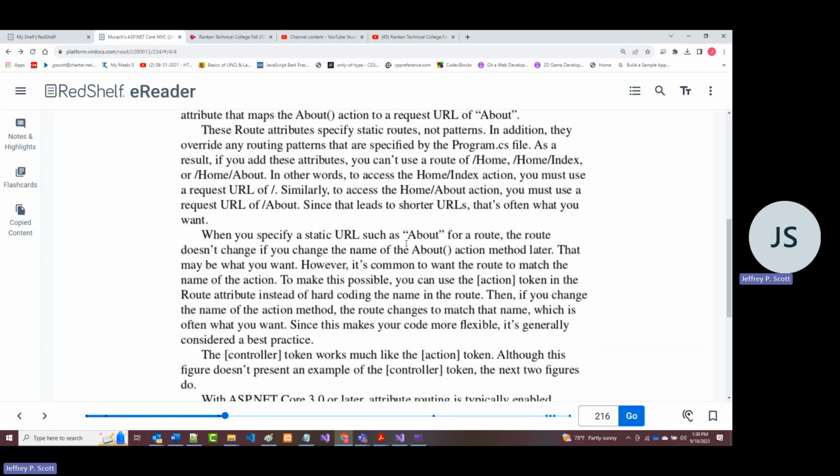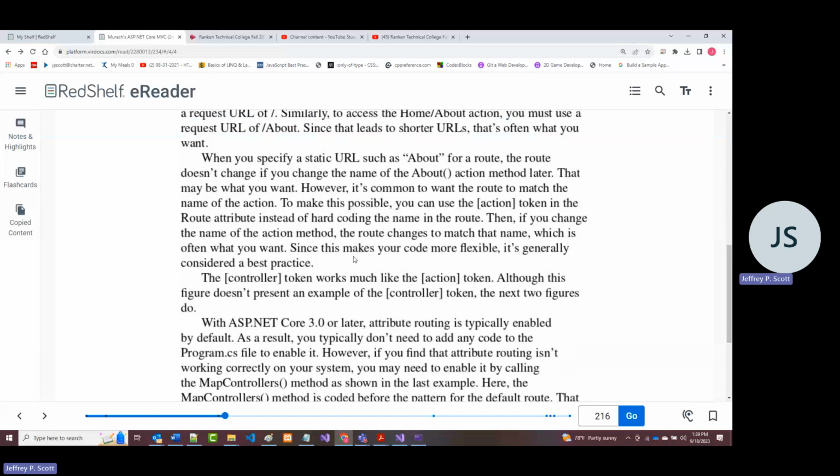As a result, if you add these attributes, home index is out. So to access the home index, you must put in a slash. The home about must be slash about. As they mentioned, since it leads to shorter URLs, typically that is not a problem. It's probably what you want. When you specify a static URL like about, the route doesn't change if you change the name of the about action later.